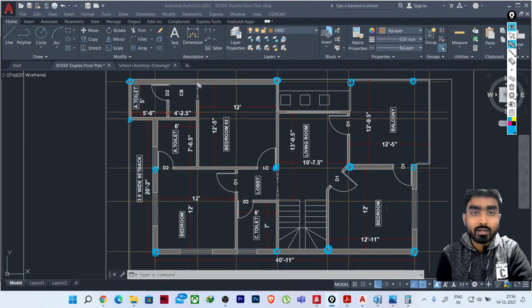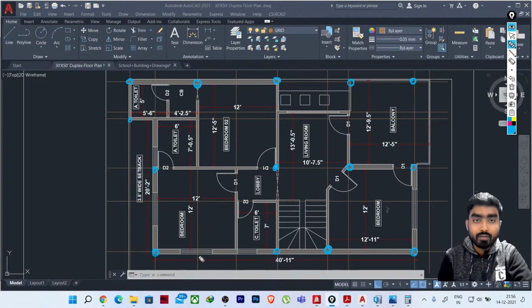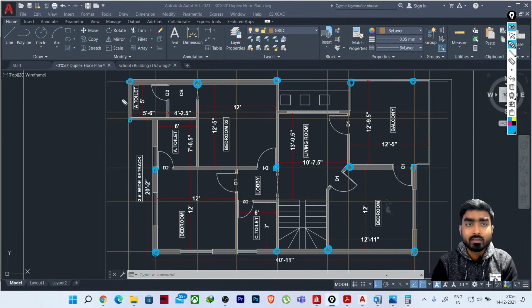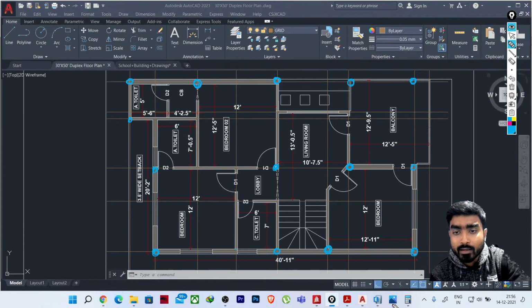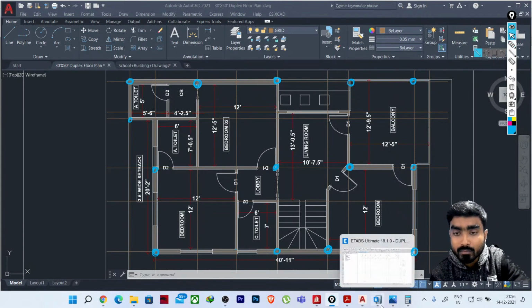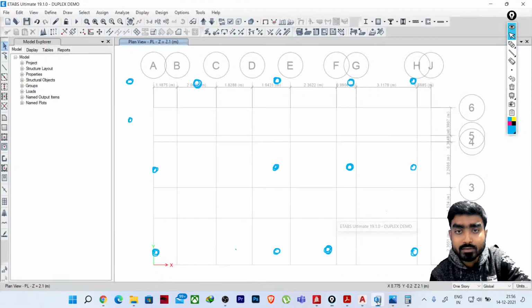We will have one here. Okay, fine. So now we can place the columns properly. The orientation of the column we will talk about later. Let me just place it first, then we will orient it as per our requirement or as per the requirement of the plan. Let me just go to ETABS.